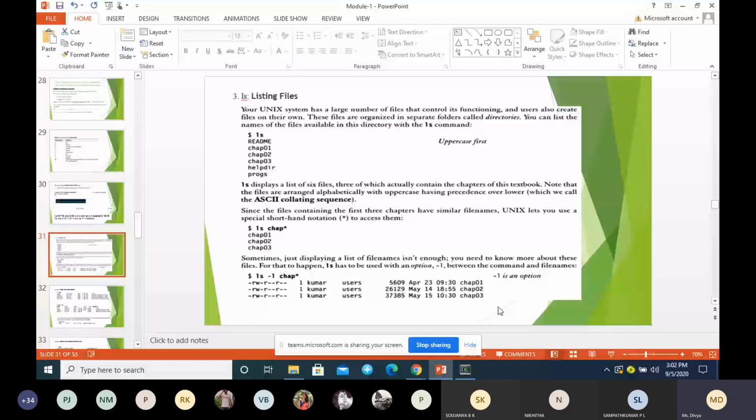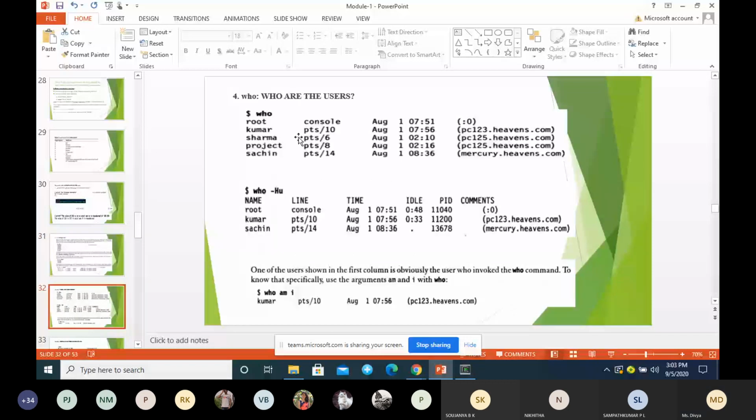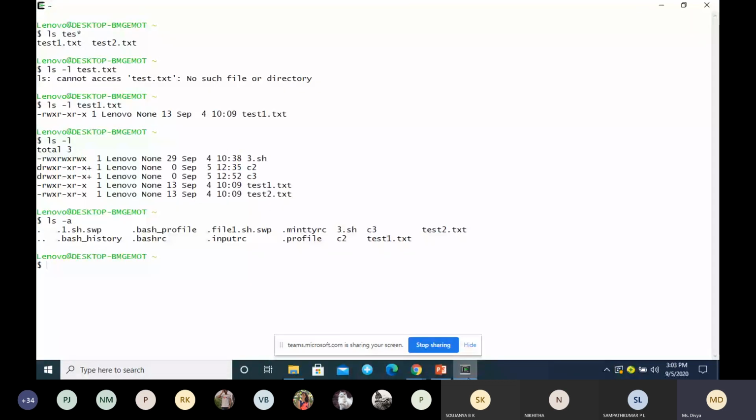Moving on to the next command, the who command. The who command is meant for finding who are the users. As I already said, Unix is a multi-user system, correct? A Unix operating system can be used by multiple persons with different terminals. They might be having 78 terminals, but they are all connected to the same operating system. Now I want to know who all are using the same Unix operating system. In that case we go for the who command.